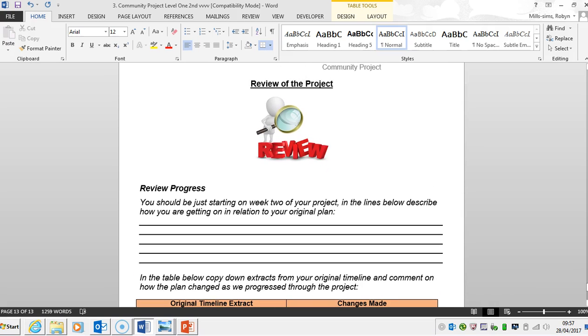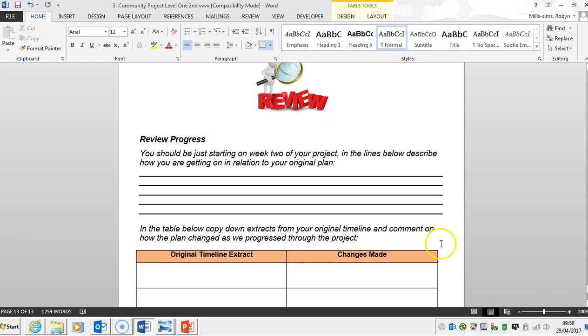Reviewing your project. You will probably be halfway through your community project by the time you get to this part. So if you are this far in the classroom in your video, then you have gone too far. Stop the video now. We will probably be in a garden or in an entrance hall or in a room somewhere doing a project when you're reading this. The review should be honest of where you are, how far into your project are you, and how are you getting on in relation to the original plan.